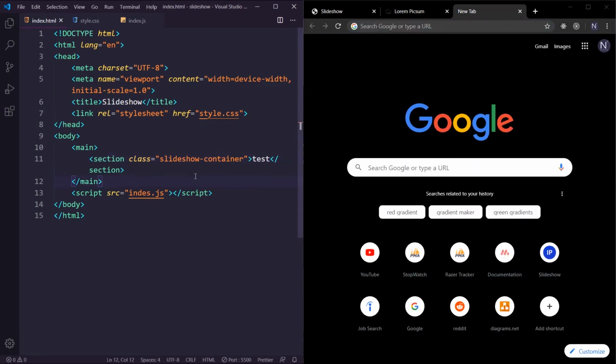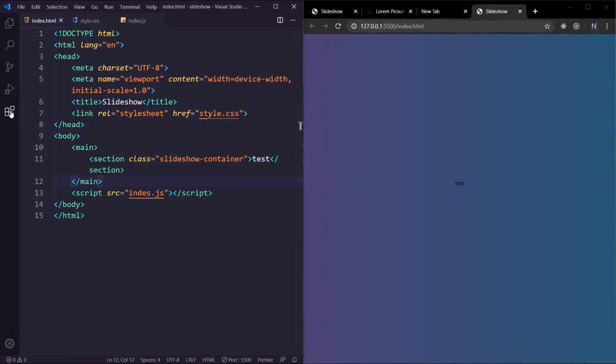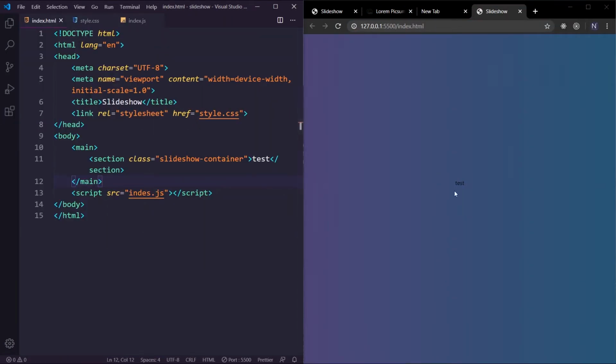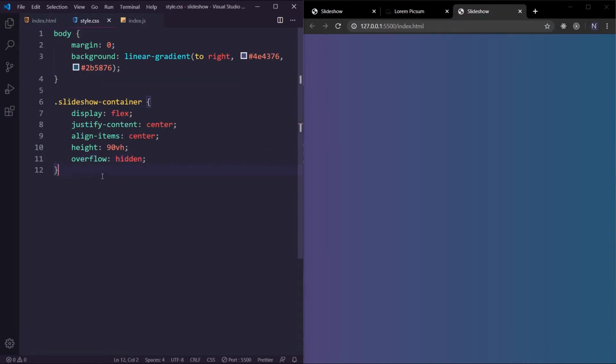So now if I add in a text, I'm going to right click and open this with Live Server. If you guys don't have that extension, you want to download it from the marketplace here. As you guys can see, test is right in the center, which is what we want. Perfect. So I'm going to get rid of that. And for now, that's it for the CSS. We'll come back to that after.